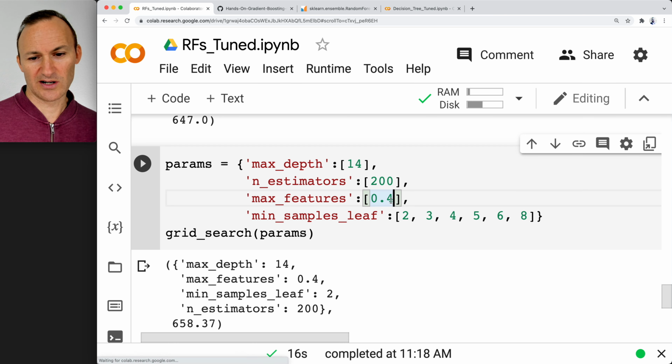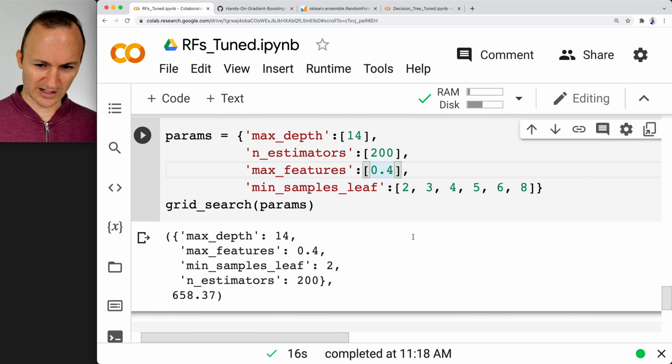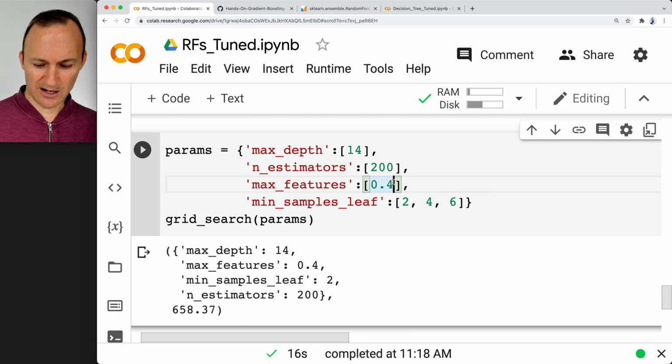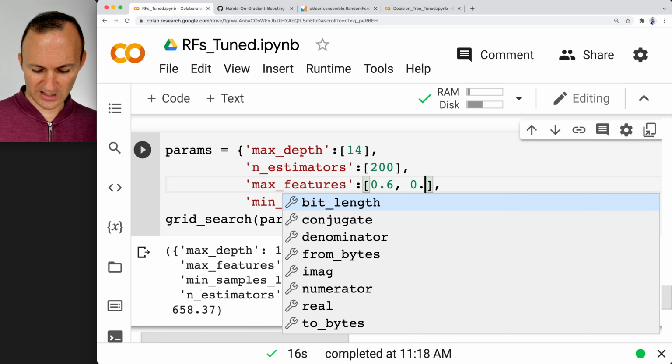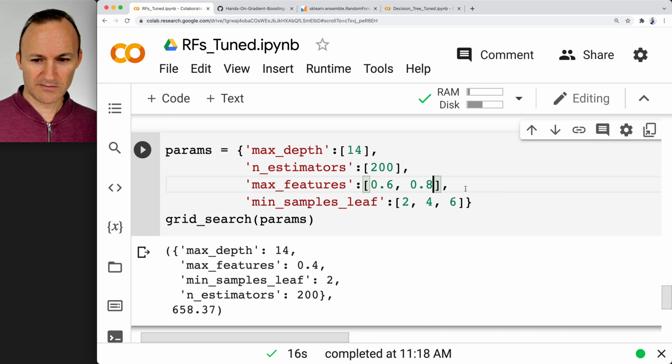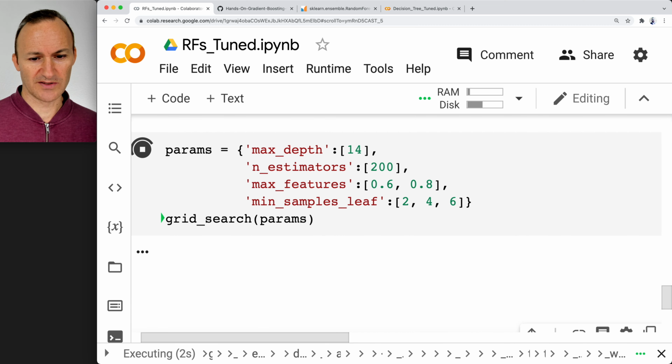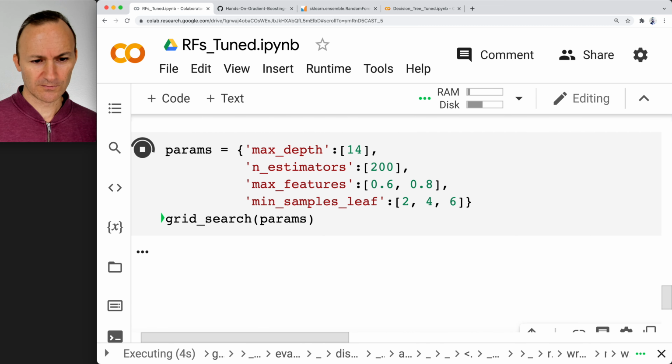Just for instance, I don't know that this will help, but what did I get? 2? So let's just say I tried 2, 3, and 4. How about 2, 4, and 6? And now I give max features a chance to be higher. Let's see, 658. Does it do better than 658? We have our top score above at 640, which I think is going to be tough to beat.